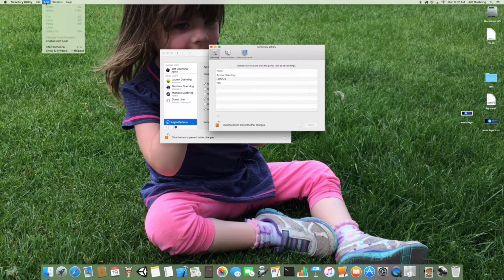And then from here, you want to click on Edit, Enable Root User. And it will ask you for a password. And go ahead and click OK. And that's how you can enable root user.